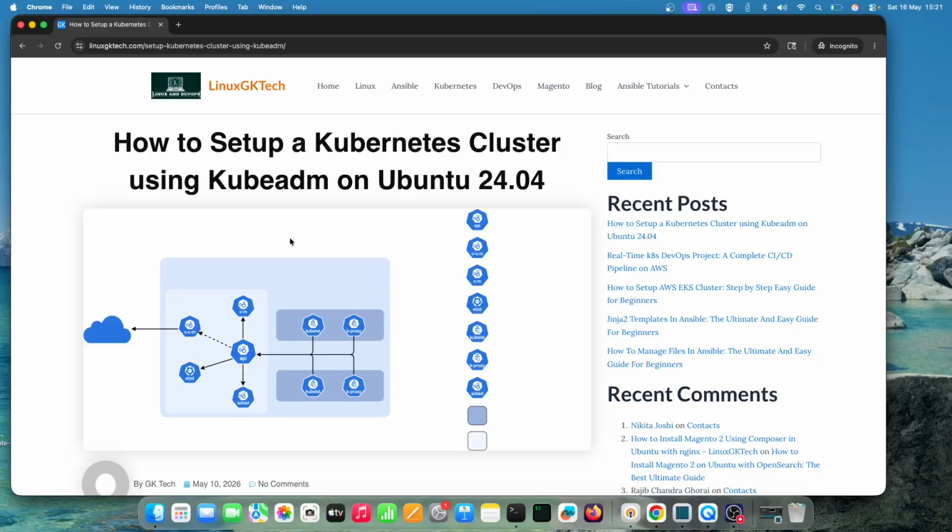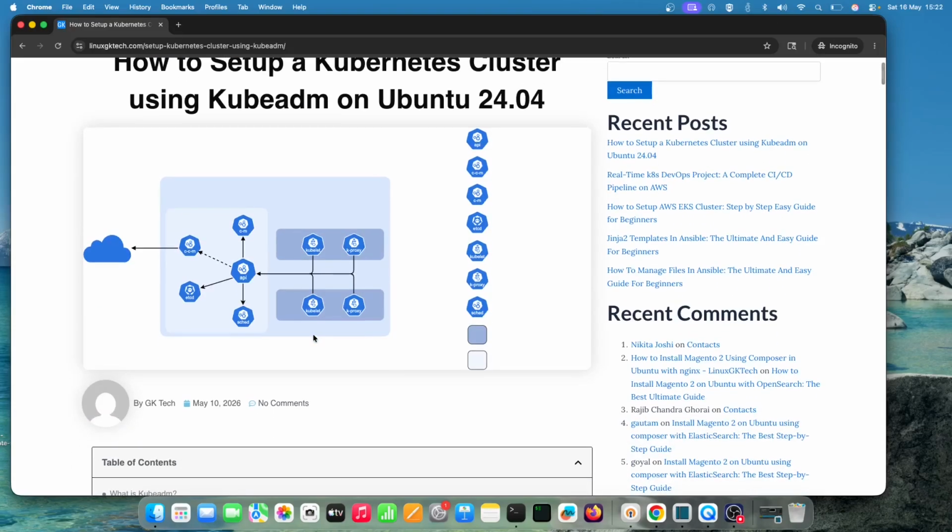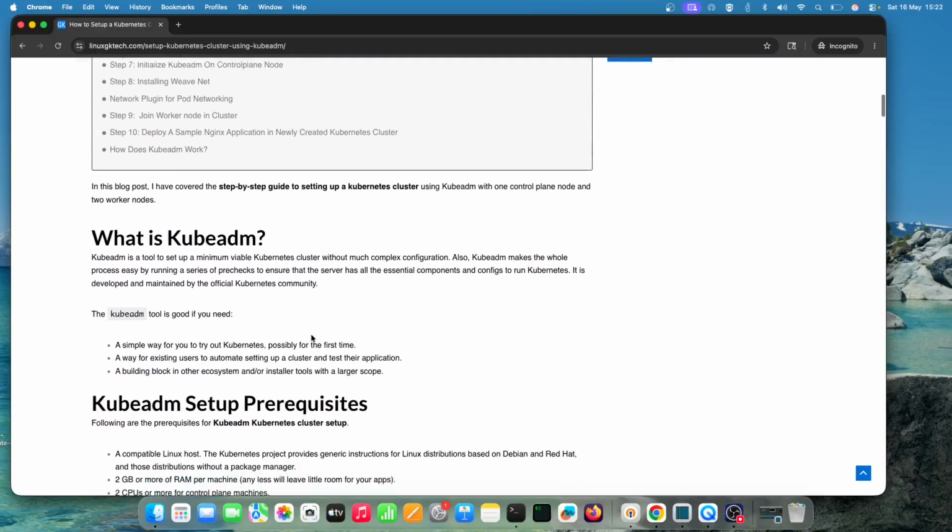So, friends, you can see here a simple architecture of a Kubernetes cluster, in which these areas belong to the control plane node: the API server, scheduler, etcd. All these components are running, and these areas are under the worker nodes. We have two nodes, node 1 and node 2, and in the worker node, two services are running, kubelet and kube-proxy.